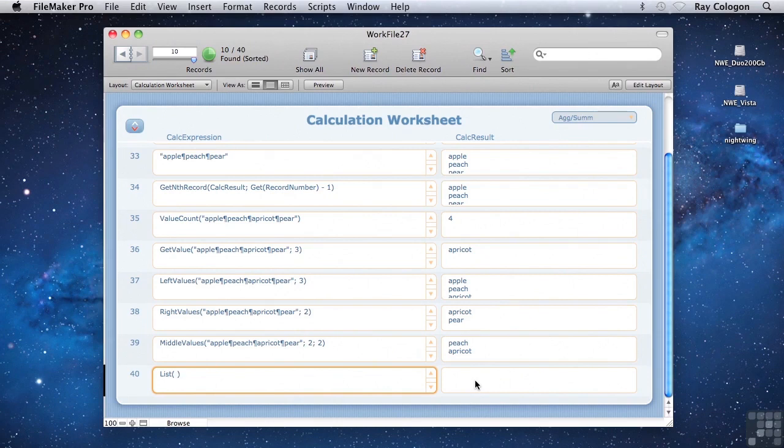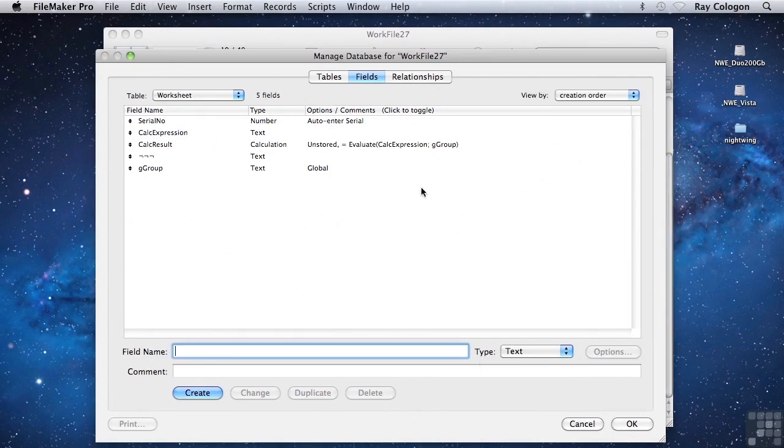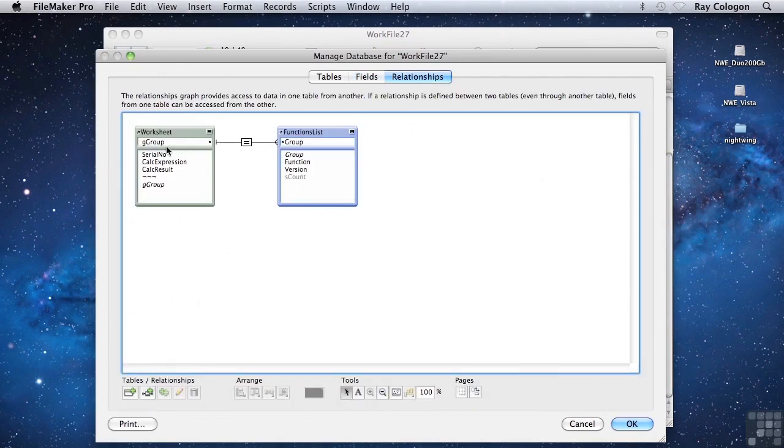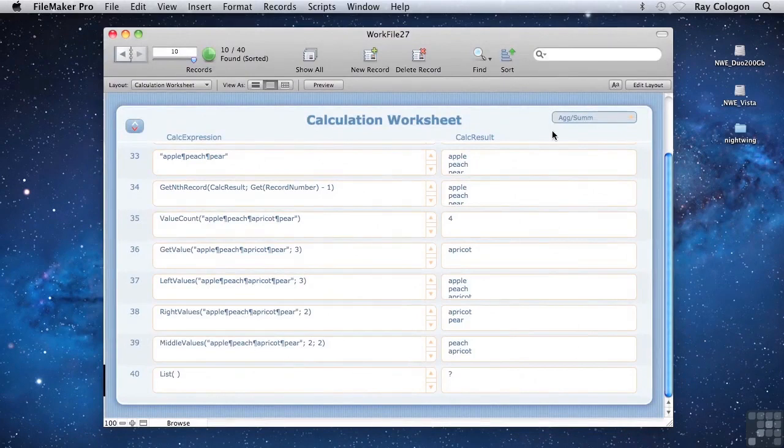Now it happens that in this file I've created a relationship that joins a new field, a global field called group, to the group field in the functions list table. I've also placed the group global field at the top right of the current layout. So when I select a value from a list of values attached to the field, a relationship is formed to the corresponding group of functions in the functions list table from the current context here on the calculation worksheet.